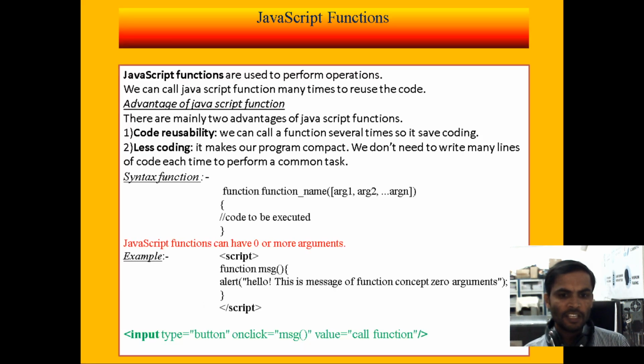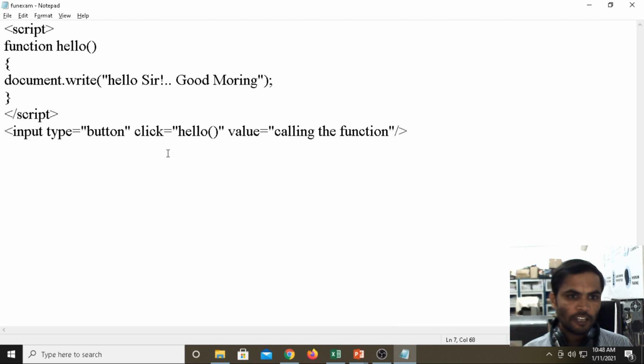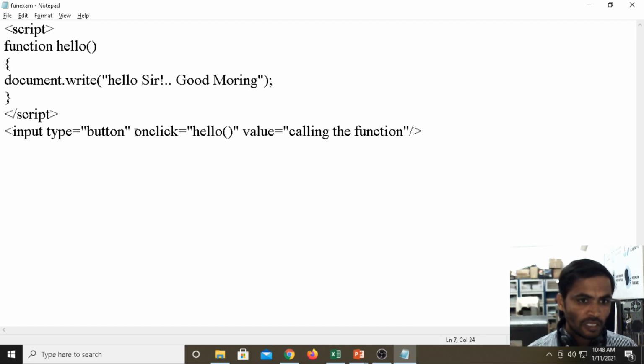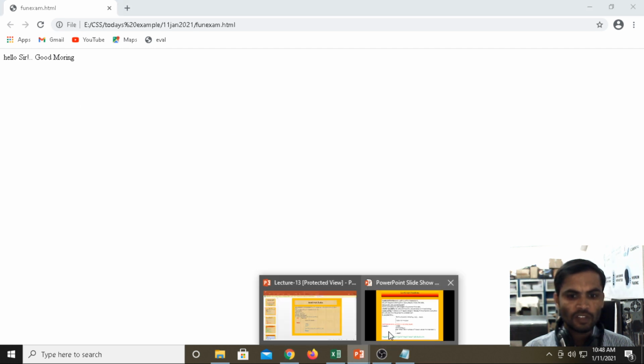what is happening? See here, onclick is an attribute, not click. Onclick is an attribute; a click attribute is not there, onclick will be there. Then when you press F5, hello sir, good morning. We are getting the output. This is the way of calling the function.